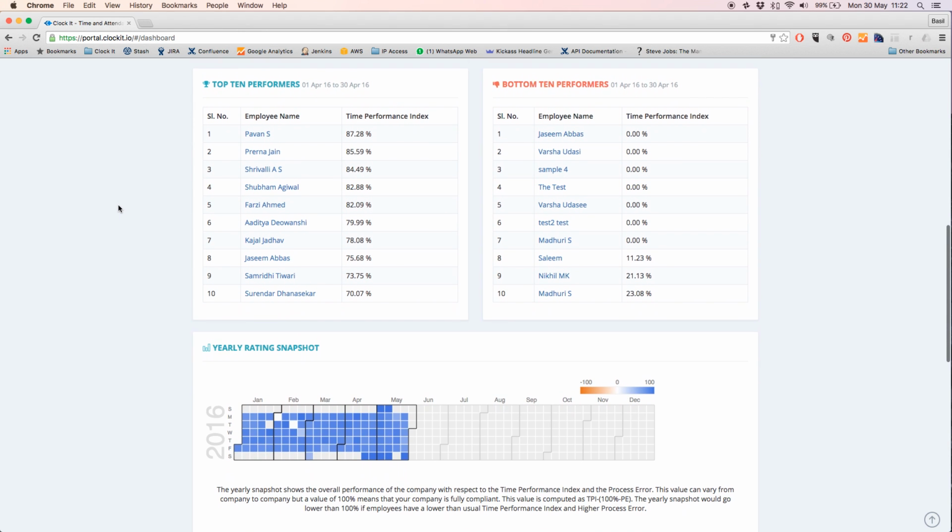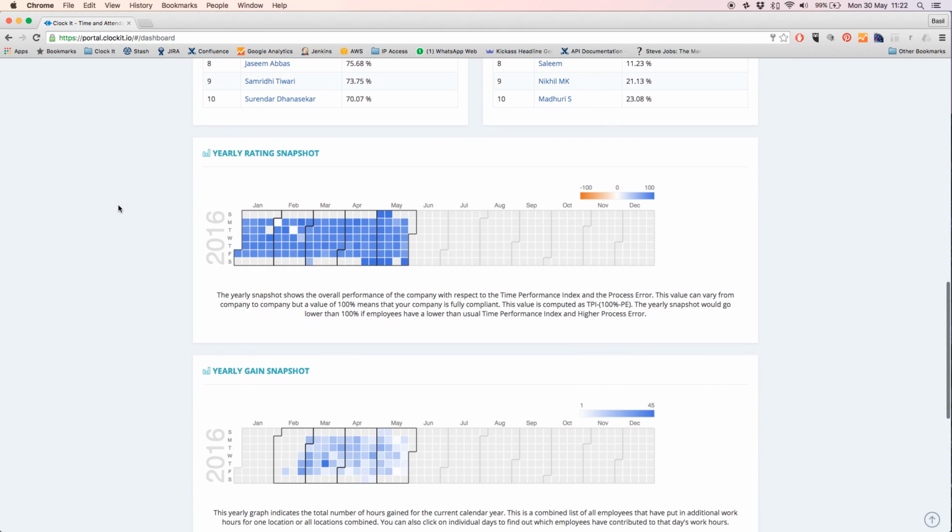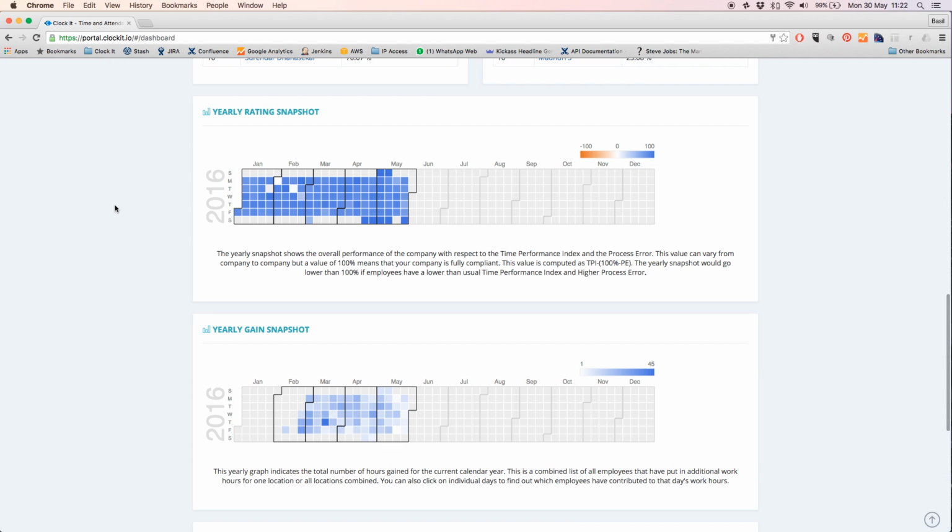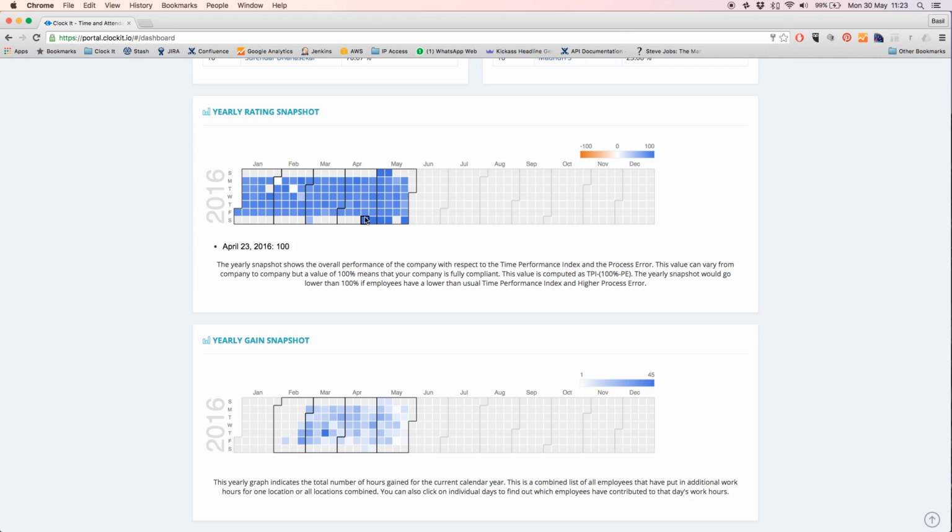87.28%. As we come further down, you would see the yearly rating snapshot, which is nothing but a metric which we have computed with the TPI and PE, and it's put on a value of 100%, which is ideal. Now, all these graphs are color-coded, meaning that on a day when it was the highest, it's going to be the darkest, whereas on a day when it is low, it's going to be indicated with a lighter color.